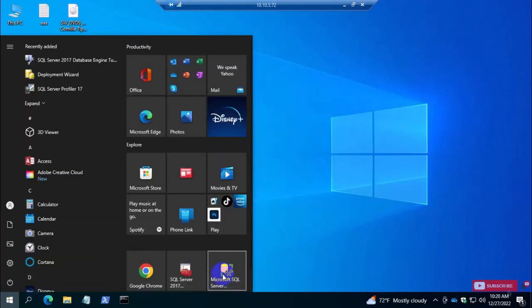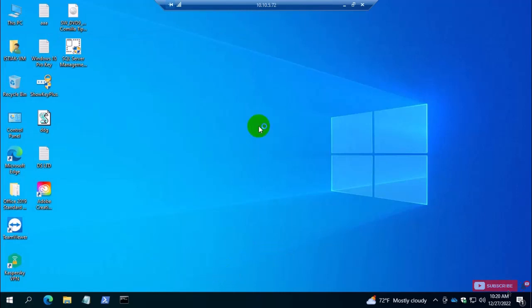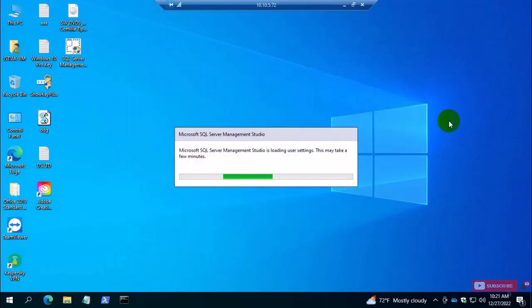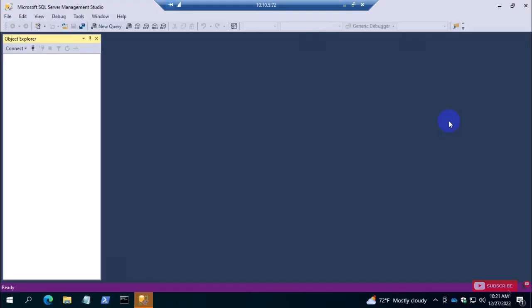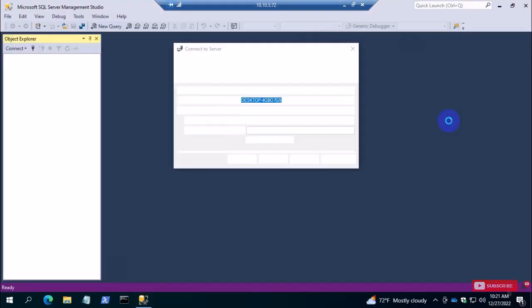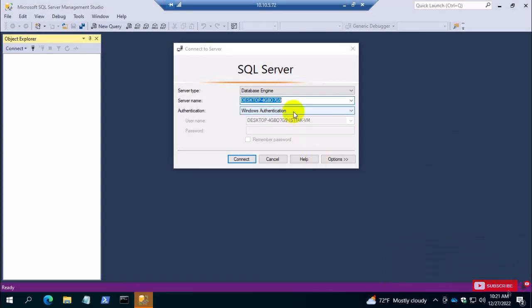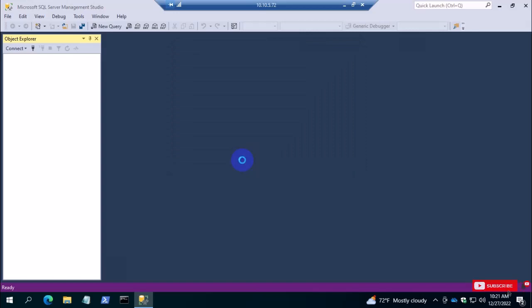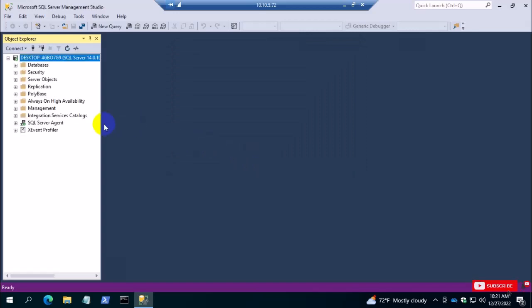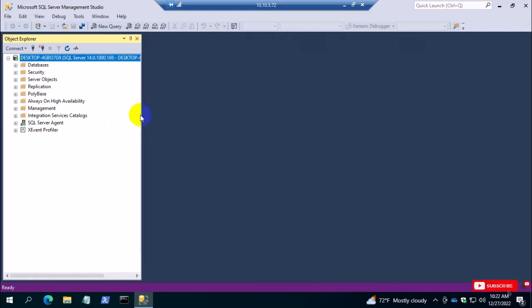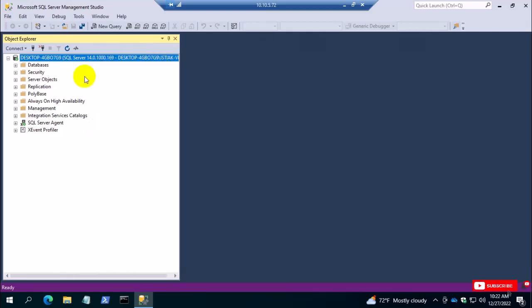Now I'm going to Management Studio. So click Management Studio, and SQL Server Management Studio is open. I click Windows authentication mode and connect. The SQL Server Windows authentication connection is successfully open and running.